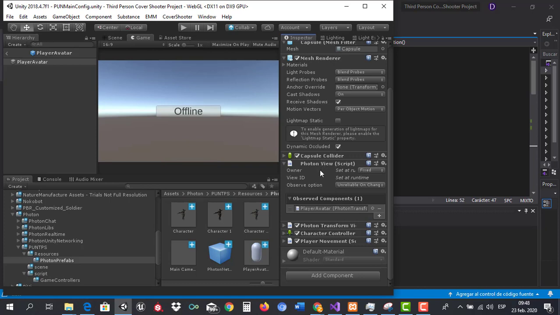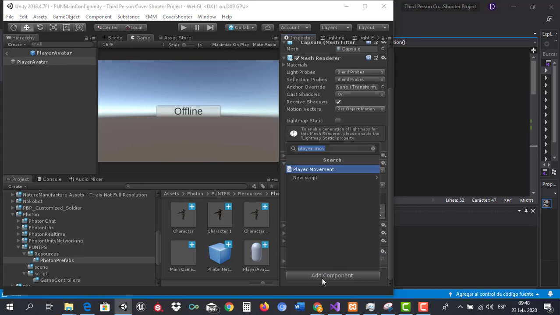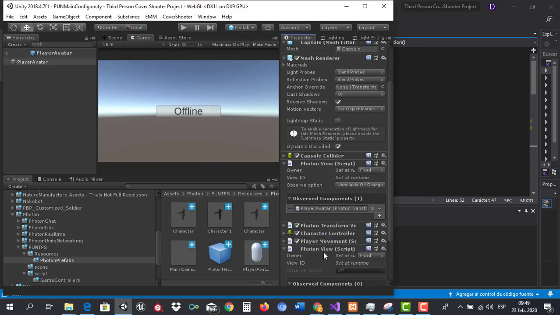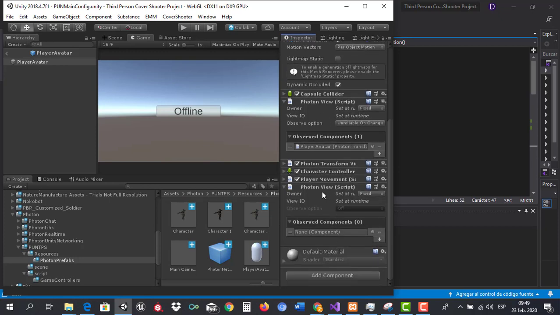And to implement the multiplayer functionality contained in the Photon 2 asset, we can add a script of type Photon View. We can add this functionality with the button Add Component. We can select it by typing Photon View. When we type Photon View in this field, it shows all the scripts of Photon View, but we can select Photon View.